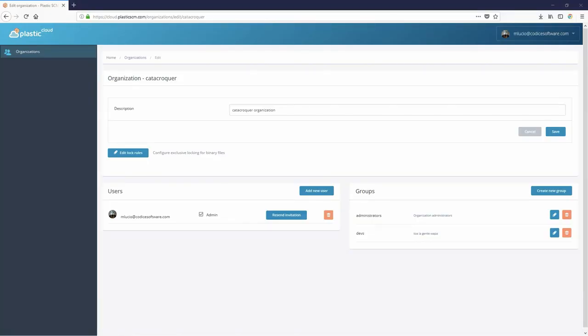Plastic SCM supports a way to lock assets so nobody else is able to modify the same file at the same time. This is really good for files that cannot be merged. By using the exclusive lock, you will avoid the merge operation to happen. If you use the Plastic SCM Cloud Edition, you will need to set up the lock rules at your cloud.plasticscm.com organization using the Cloud Portal.